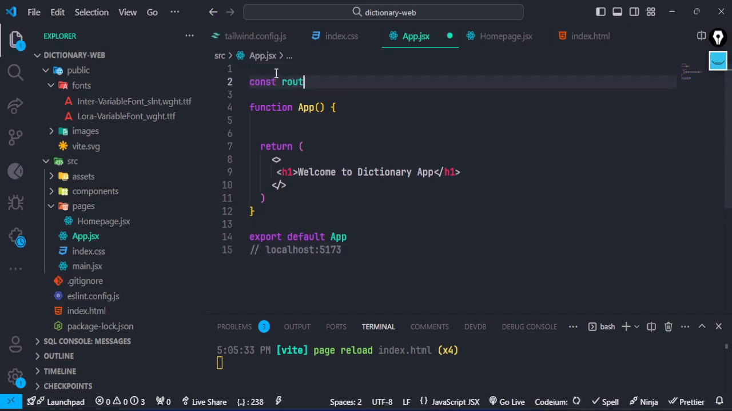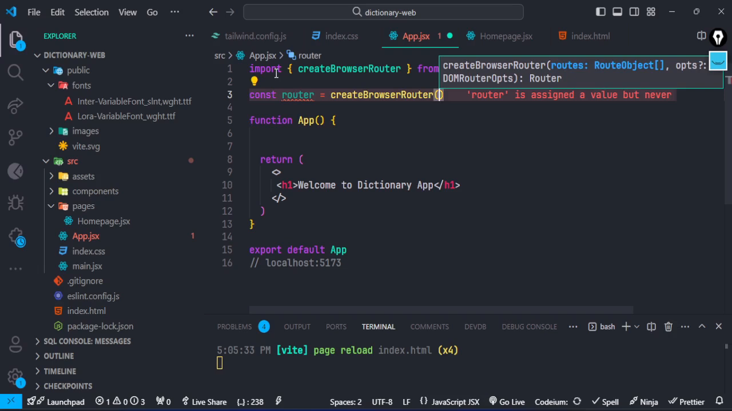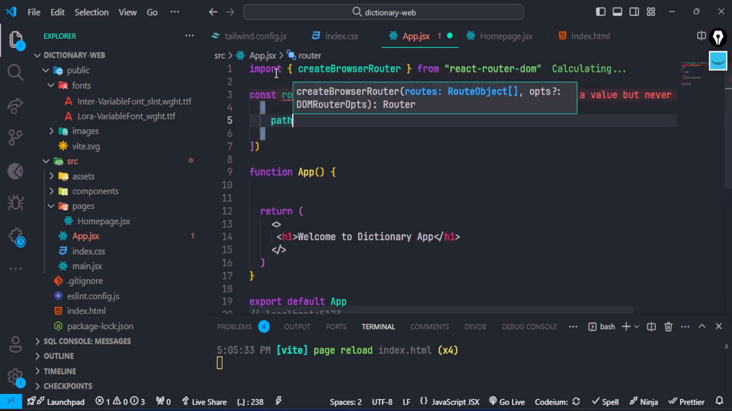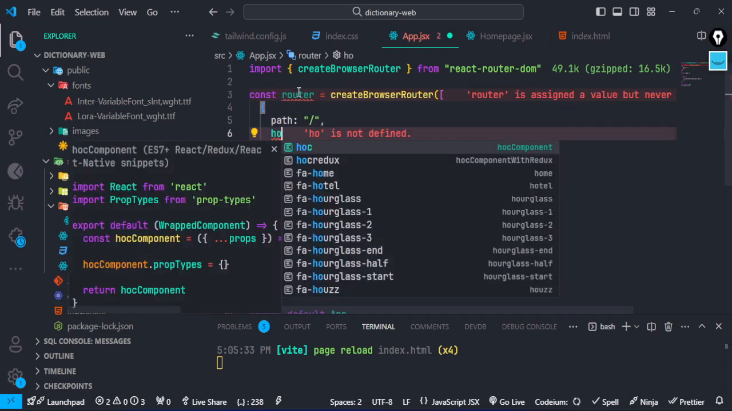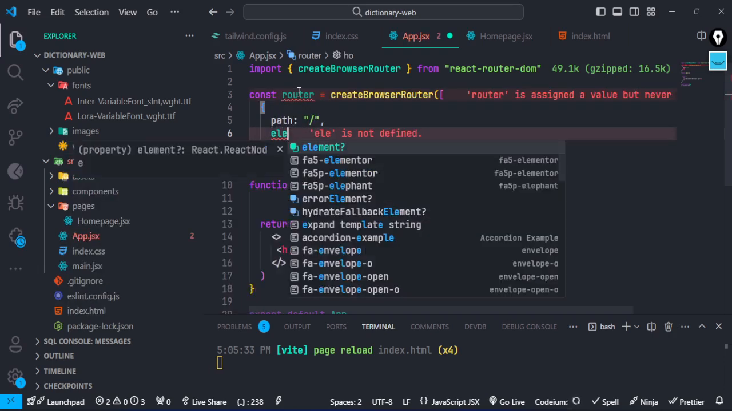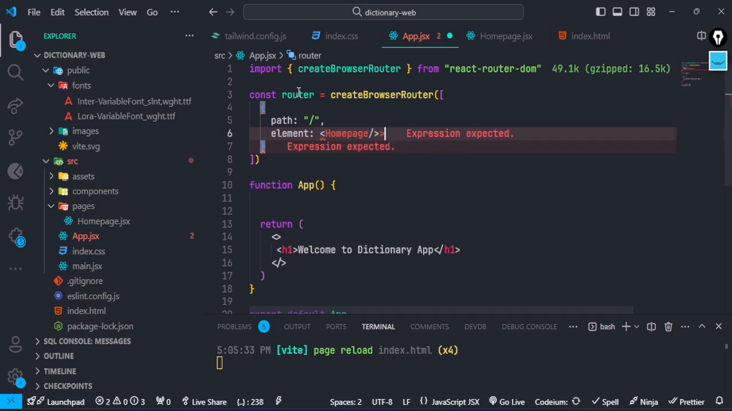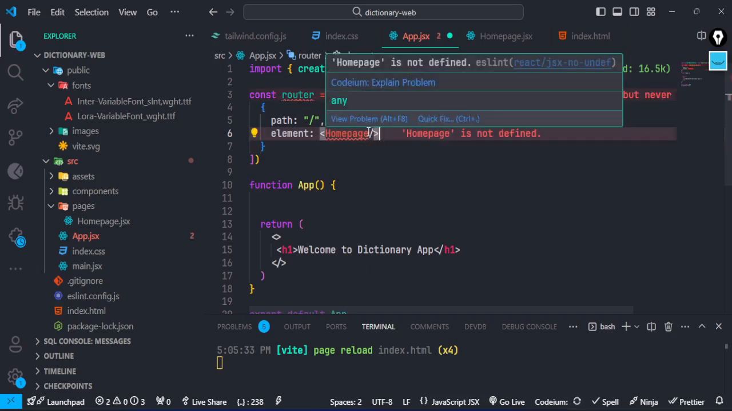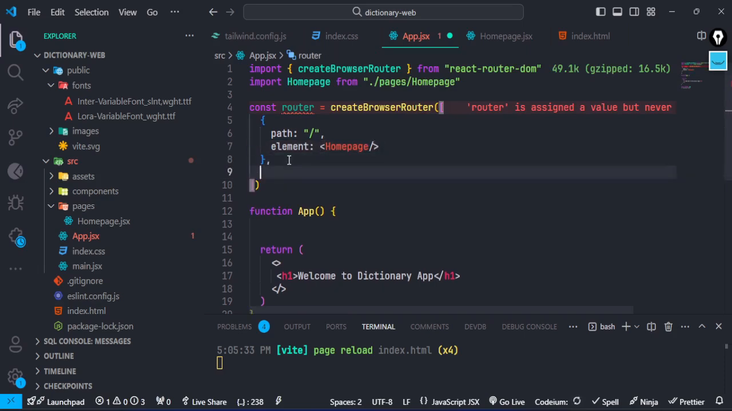So const router here is going to be createBrowserRouter. It's always the same thing that you are used to already. So here we need a path. For the slash, we are going to go to the home page. So the element is going to be HomePage. So import it. Again, you can use the same component for another page if you want.